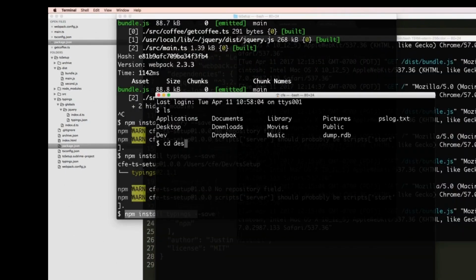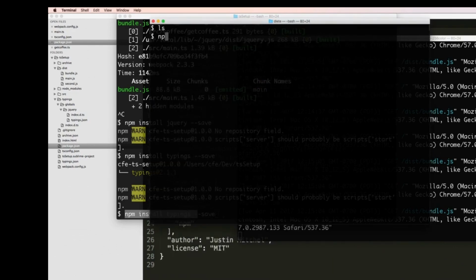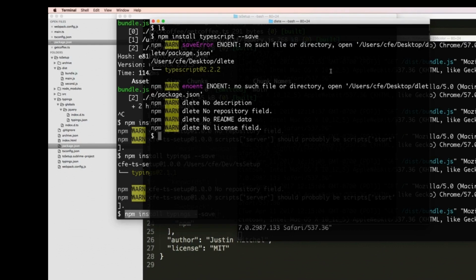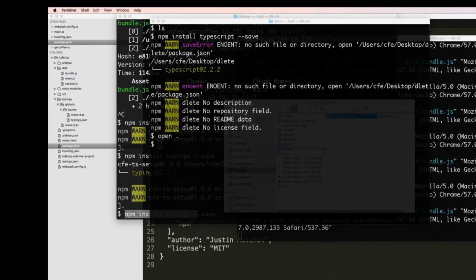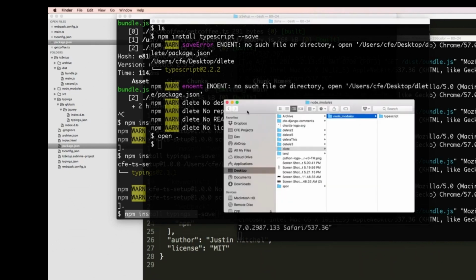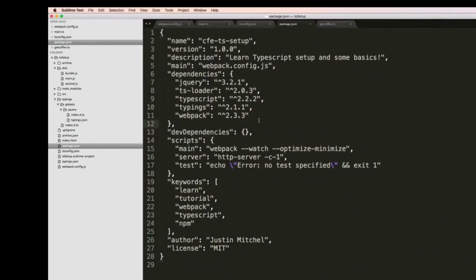So what if we did that? Let's go ahead and just go into a desktop, and we'll just make a dir called delete, and we'll cd into it. And I'll just do npm install TypeScript --save, press enter. It installs TypeScript on there. And if we open it up, there's no module or no actual package.json. So like it says here, it's not going to add it to it, but it will still install it. It's just one other step that is something to note.